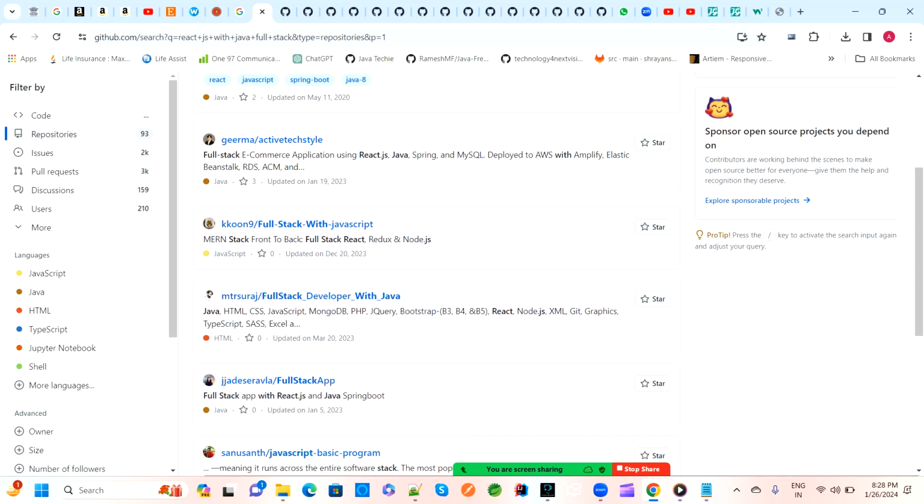If you want to see an e-commerce based application, see, this is a full e-commerce based application. This e-commerce application uses React.js with Java, the database is MySQL, and they are even deploying it. See, the content is deployed on AWS. So they are also using AWS cloud here. And what type of services are they using? Elastic Beanstalk service, RDS service, ACM service.